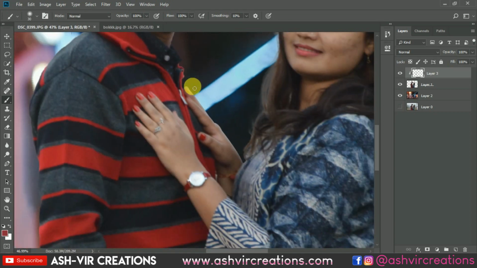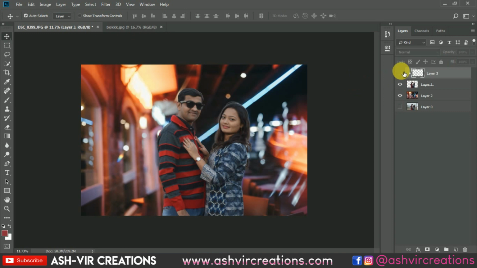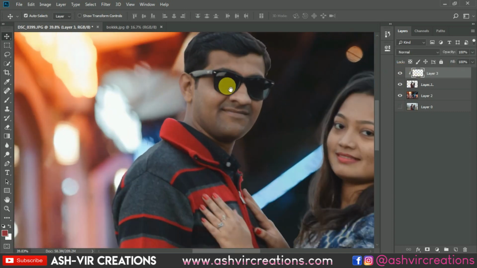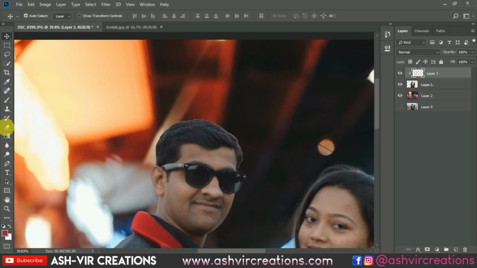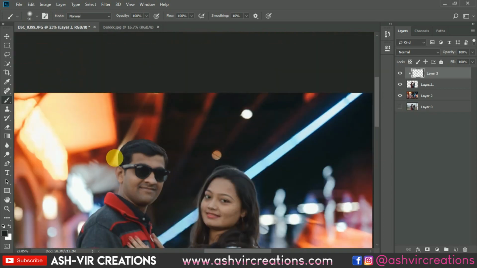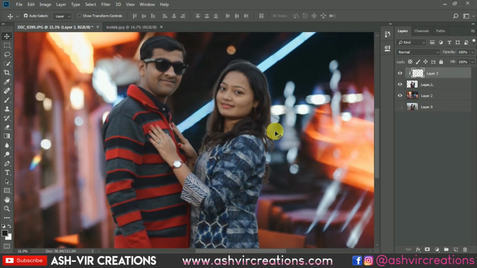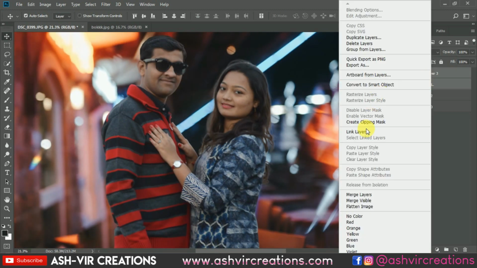So here we have almost done our editing or brushing the edges of the subject. Now just merge both the layers. Again, let's paint on the hair of the subject. Just like this way you have to paint the subject's hair. Now just merge both the layers.